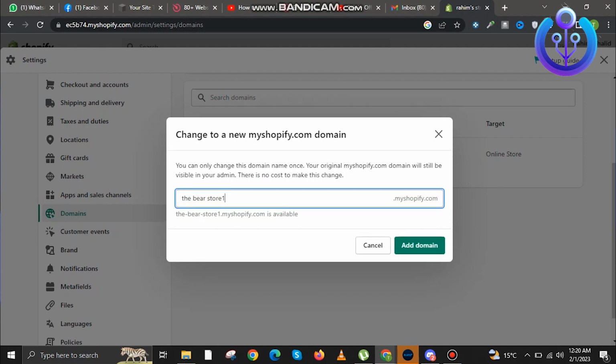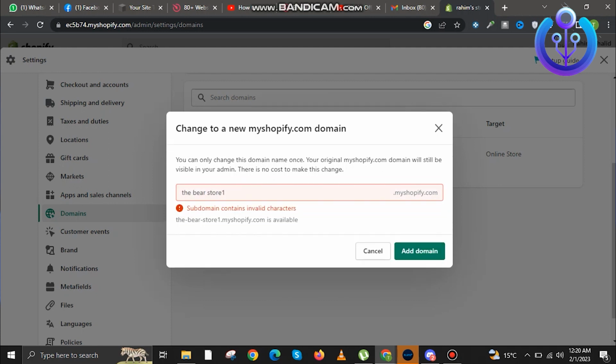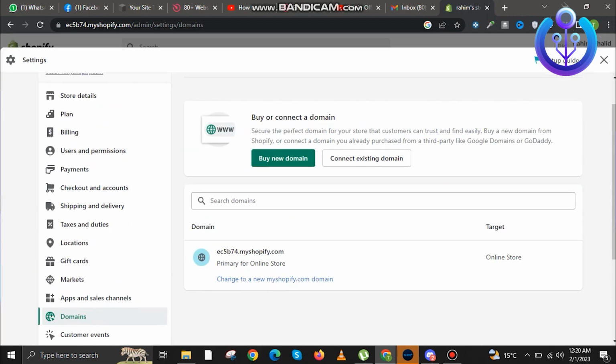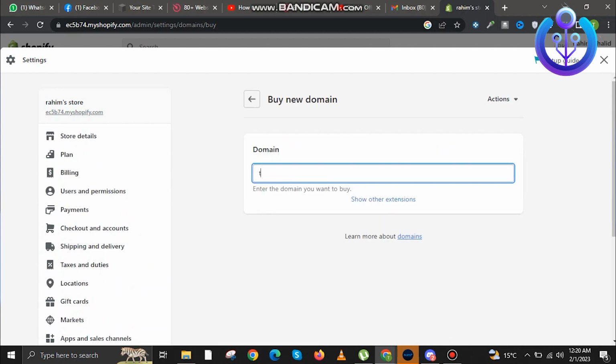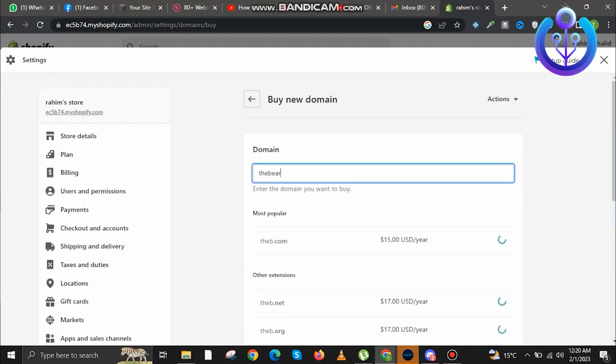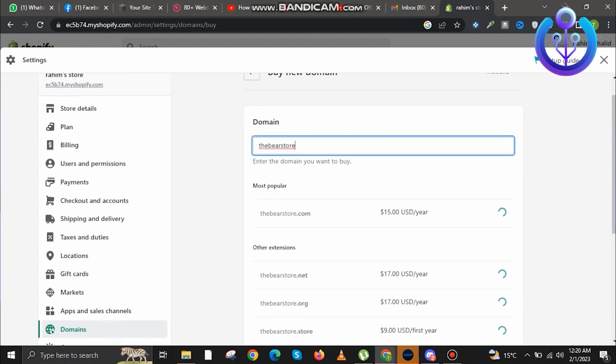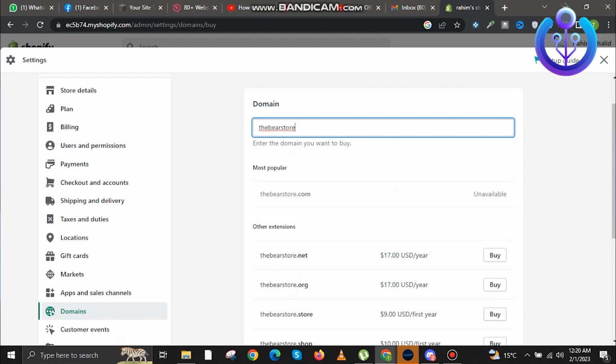Just search for the domain that you would like to buy. Now the domains might set you back a little bit because you would have to buy them. But once you have bought the domains, your website would be ready to go.